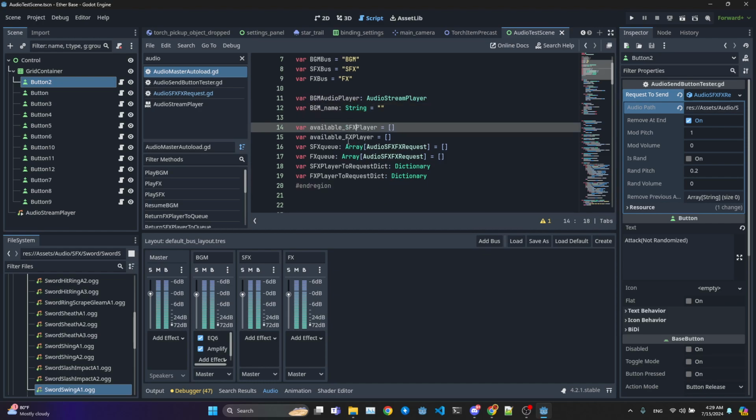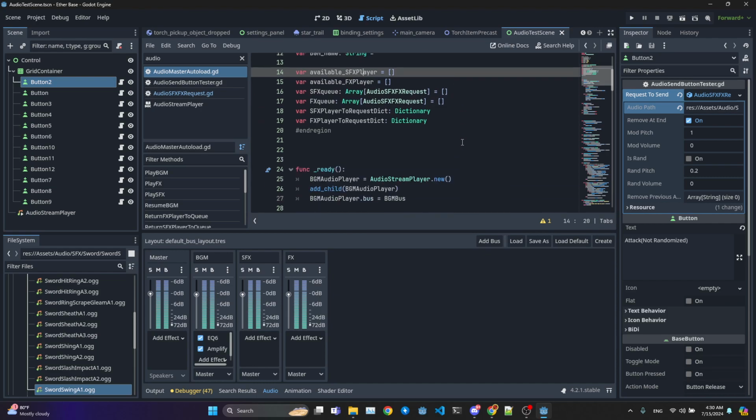And then for the SFX, I have a player list, a queue list, and also a dictionary. This stores the available players, this stores the requests in the queue, and finally this dictionary relates the queue to the player. So basically you can ask for a player and then you can get the relevant request information. It attaches the request information to the player so you can access it, or query it, more easily.